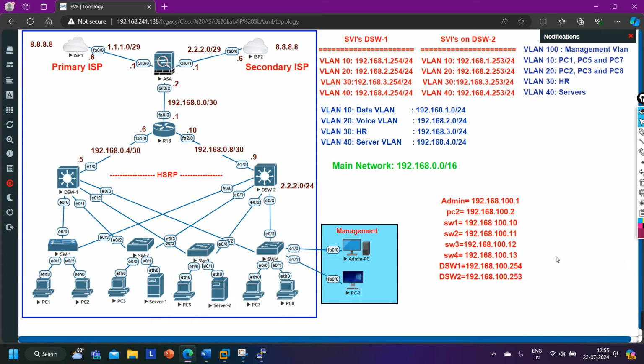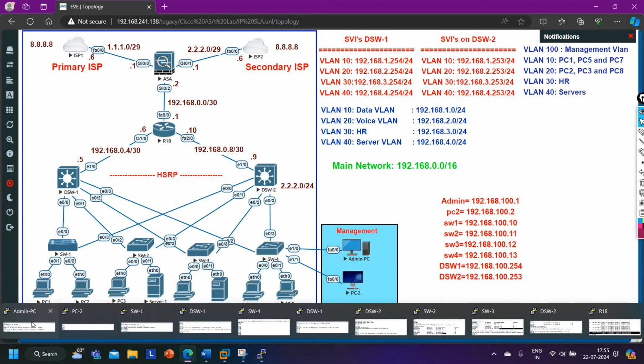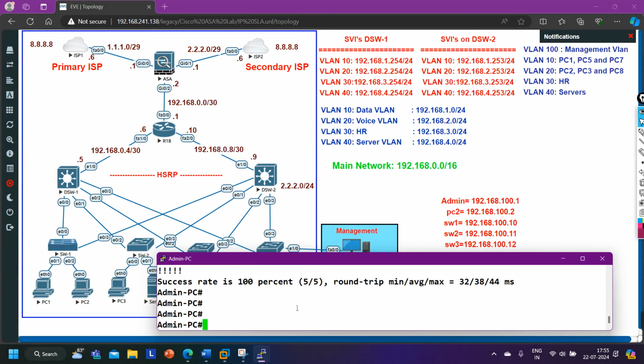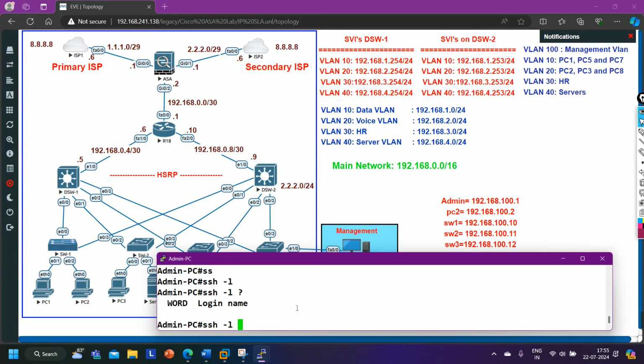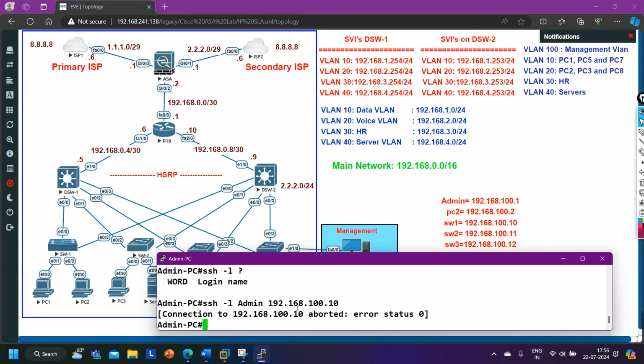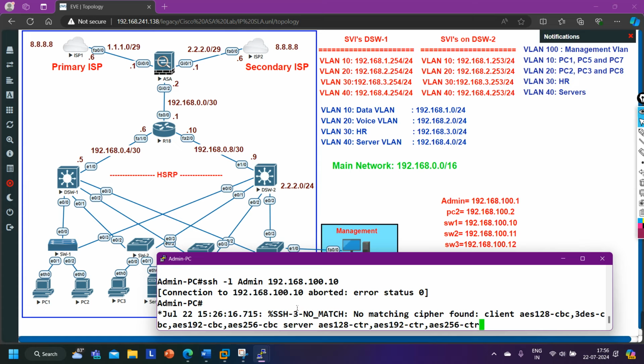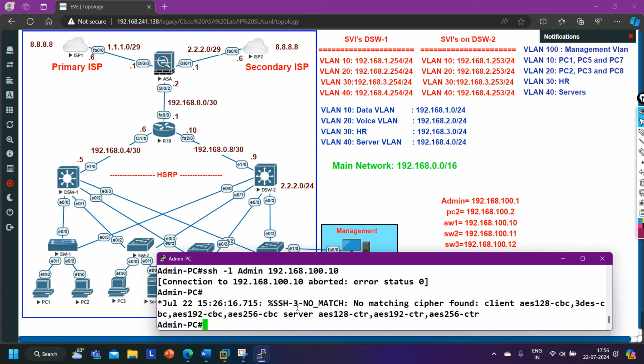Now let me check that client machines are able to access this switch. Let me take you to admin PC, and I am going to say SSH minus L, then the username admin, and then the IP address of the device. The IP address of switch 1 is 192.168.100.10. See, it will ask for username and password. Connection refused by remote host.